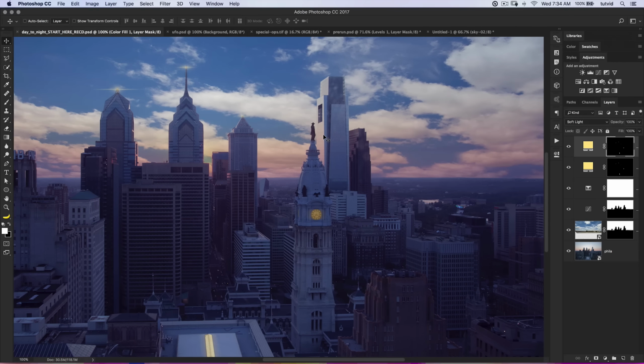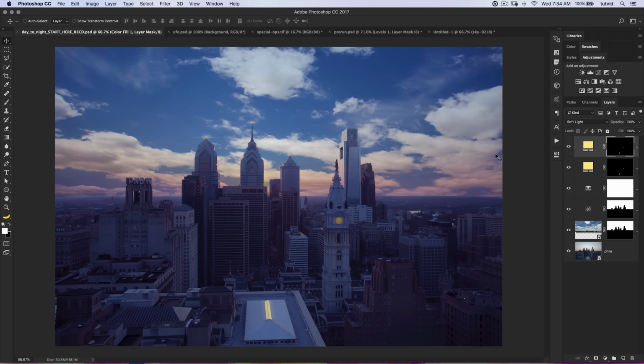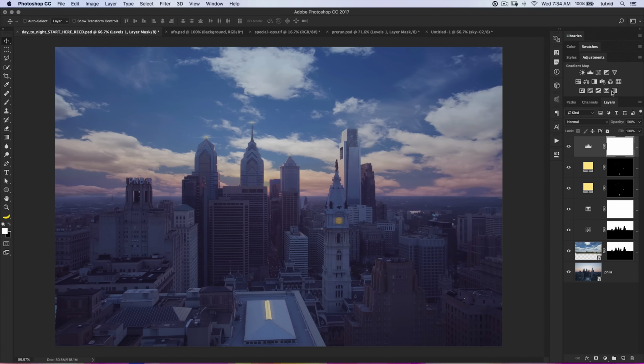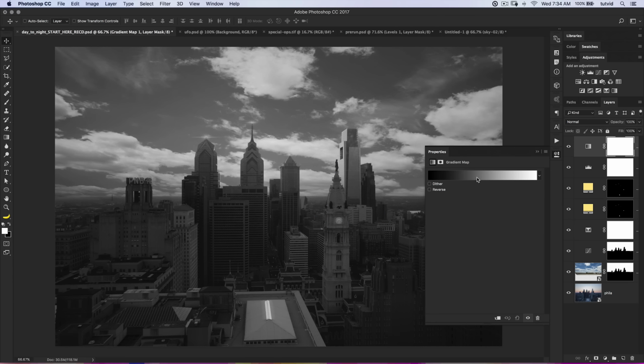The next thing we want to do is reduce the contrast a little bit here with a Levels adjustment layer. So we're going to come up here and choose a Levels adjustment layer. I'm going to worry about the output sliders here. I'm going to bump the blacks up, and I'm going to bump the whites down, thereby reducing the contrast a little bit. Great. We're reducing the contrast because we're going to throw a Gradient Map adjustment layer on top of this. This is the Gradient Map adjustment layer here.